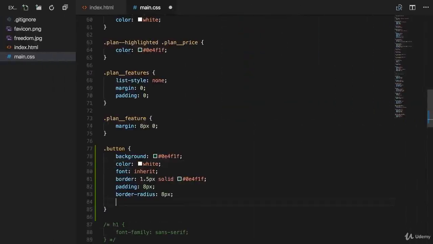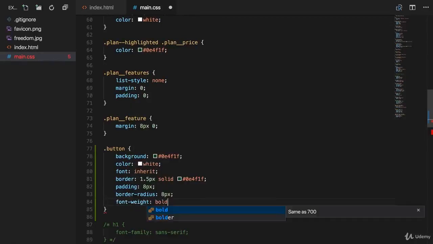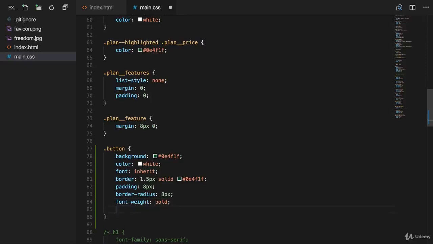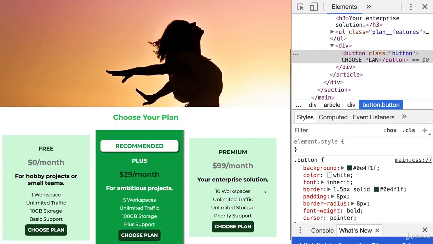I also want to change one thing about the text. I want to set the font weight to bold. But now for that cursor, I want to set the cursor, and you can set it with the cursor property, to pointer. The default is default. That's the normal cursor icon, but with pointer, you get that hand icon whenever your cursor is over the button, is hovering over the button. So now you see the cursor changes here.